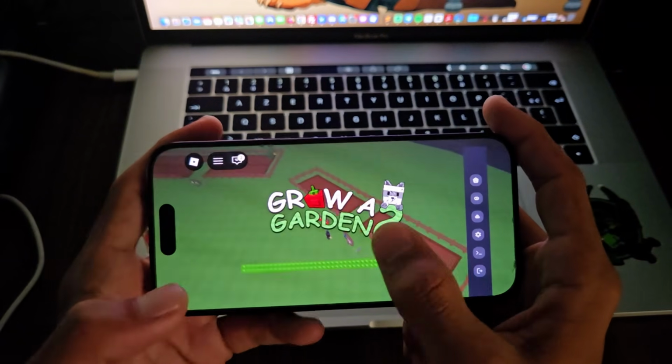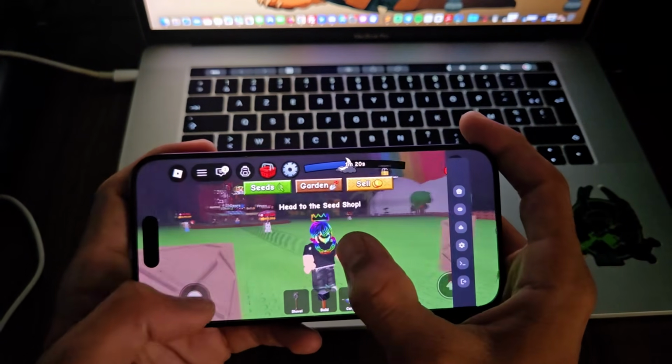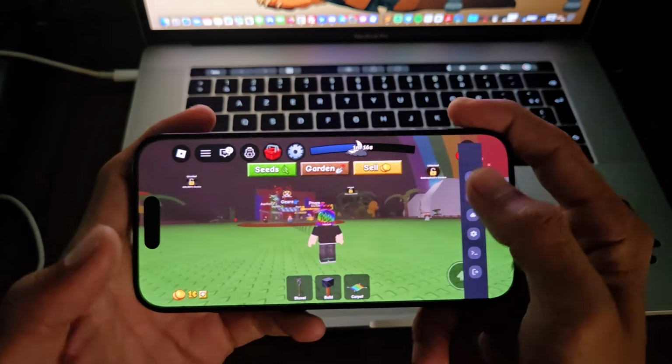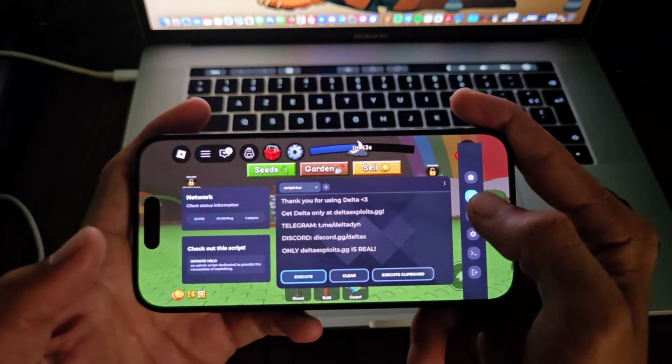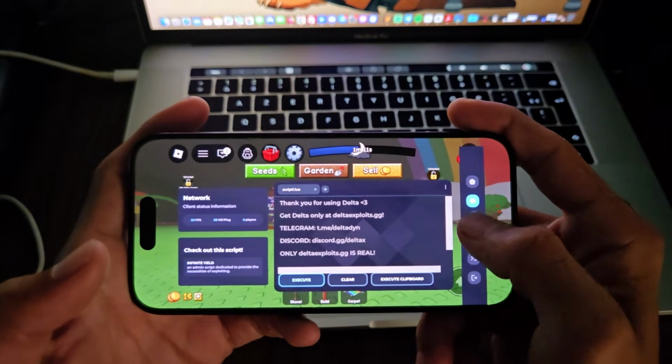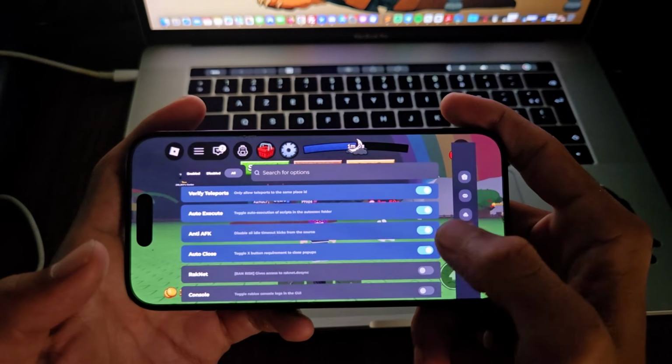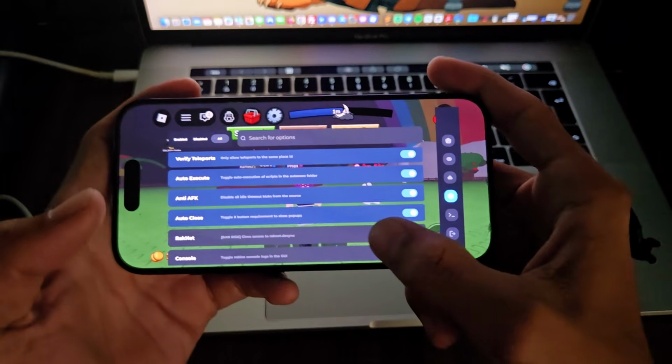If you guys want to get it, keep watching the video and I'm going to show you guys how to download it. So as you can see, we got all the settings there, so I just wanted to prove that this does work. Here's all the options. This is super cool. So I'm going to show you exactly how to get it, so let's get straight into the video.